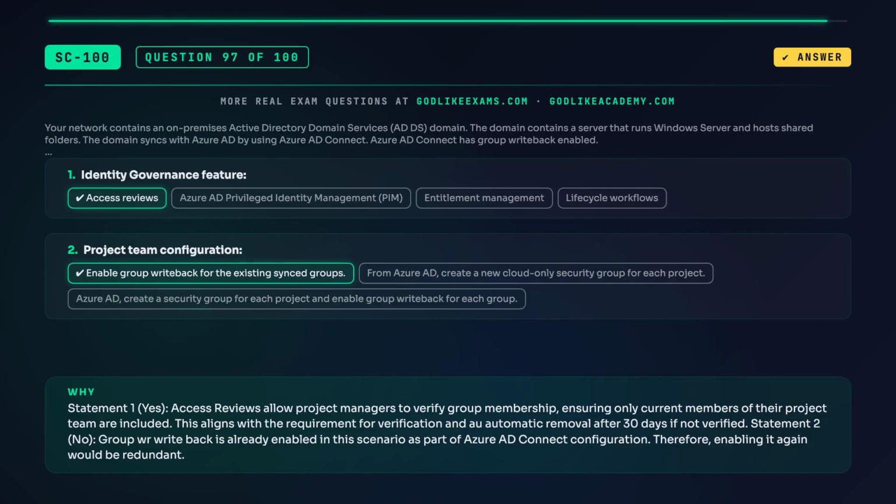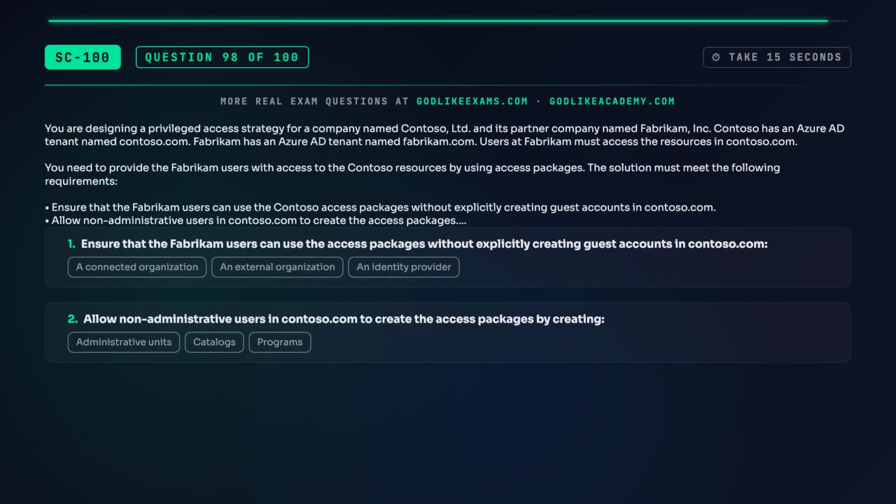Statement 2, no. Group Writeback is already enabled in this scenario as part of Azure AD Connect configuration. Therefore, enabling it again would be redundant.